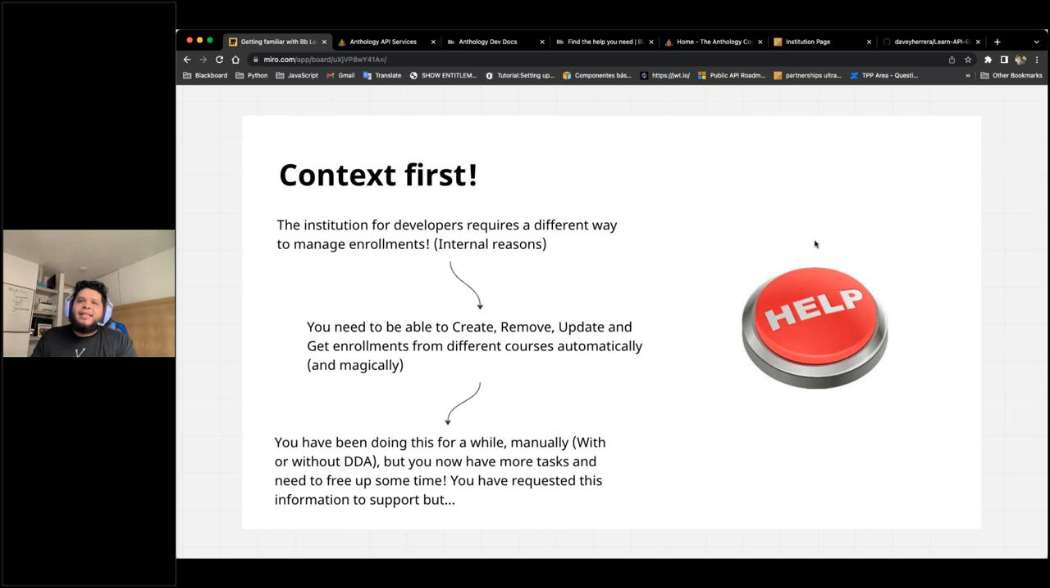And yeah, it was part of the requirements. We have been doing this for a while. We had access to the database, maybe. We were able to just go into Blackboard Learn and check the enrollments and just copy and paste them. Maybe just do an export.